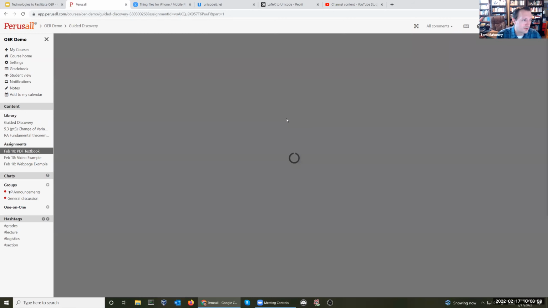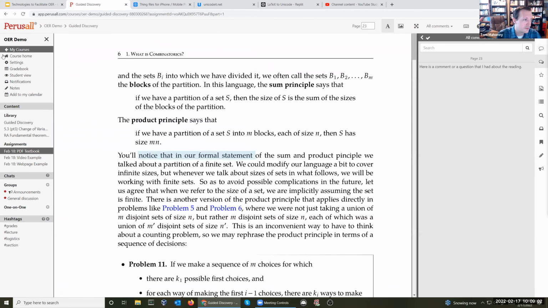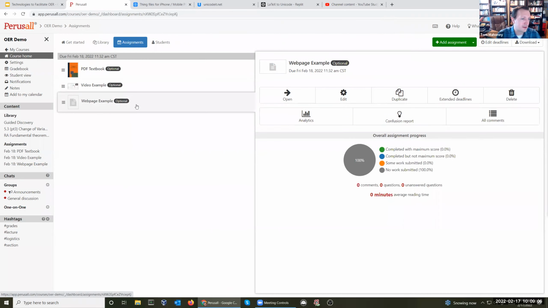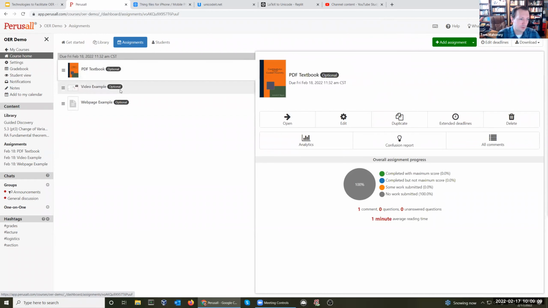Let's see if there's anything. I don't see any comments yet, but maybe I'll check back in on this and see if there are other comments later, and then I can show you how that interaction goes back and forth.